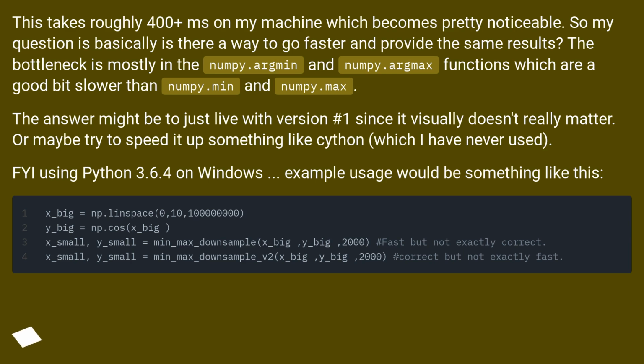The answer might be to just live with version number 1 since it visually doesn't really matter. Or maybe try to speed it up with something like Numba, which I have never used. FYI, using Python 3.6.4 on Windows, example usage would be something like this.